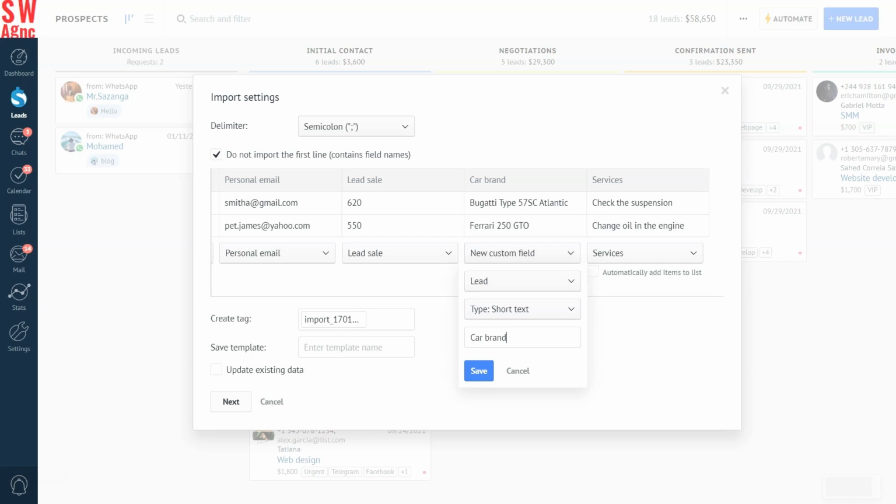After you click on that option, you'll be able to decide in which section you want to upload it: contact, company, or lead. Then choose its type: short text, numeric, toggle switch, select, etc. and rename it if needed. Just don't forget to save the settings when you're done.